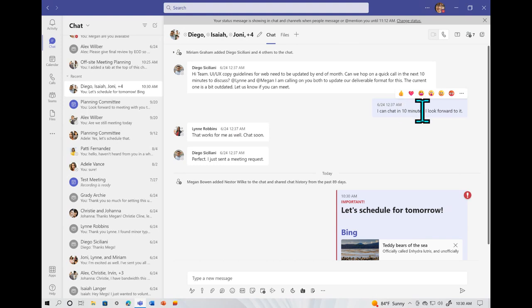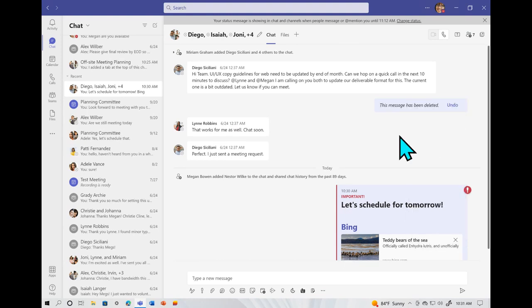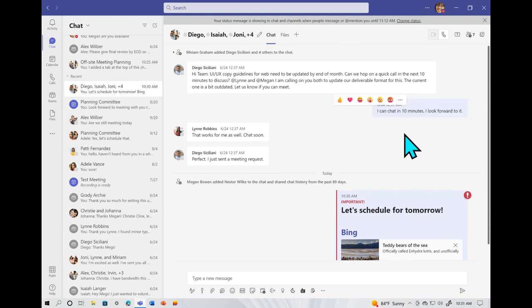So I'm going to go to my chat, and let's just suppose I did want to delete this one. I have the option to react to my own chat, or by clicking on the more options, ellipses, I am able to go ahead and delete my chat. So let's suppose that I accidentally got into the wrong chat, sent a message. Oops, I didn't mean to send it to that group. I meant to send it to another group. I can just click on delete and the message has been deleted. If you did that by accident, you are also able to undo this option.